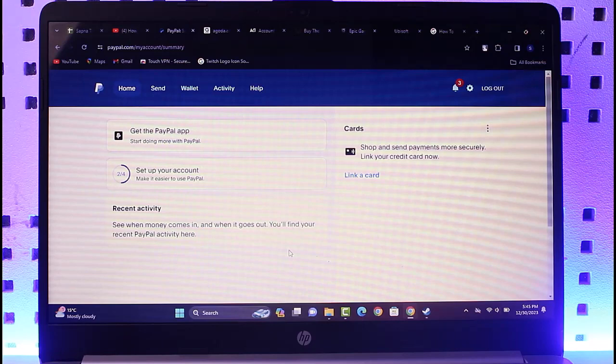So for that, I will show you the process right over here from the website. You can do it the same for the phone app as well. All you have to do is simply access paypal.com right there on your browser and get into the official website. Right, once you're over here, all you have to do is simply sign in with your account's information and verify yourself and get into it.